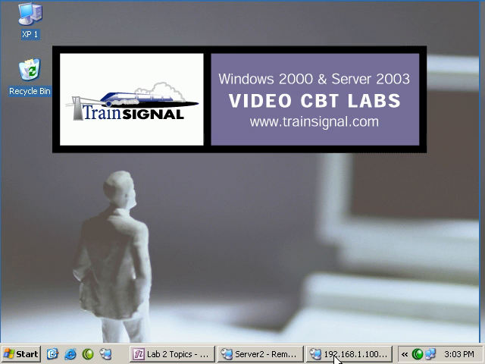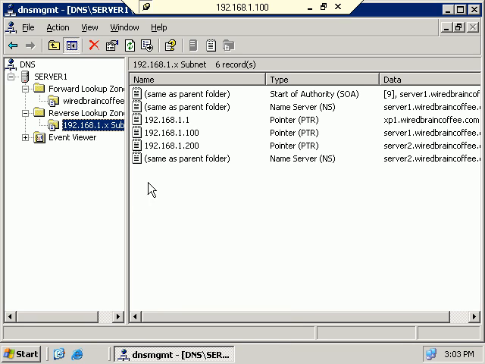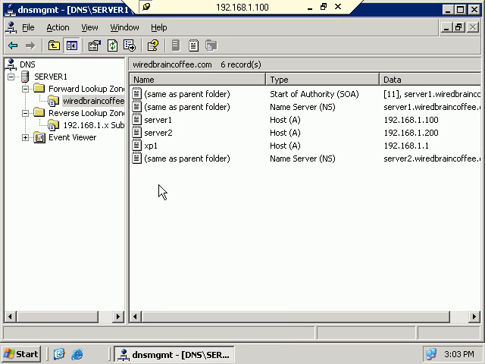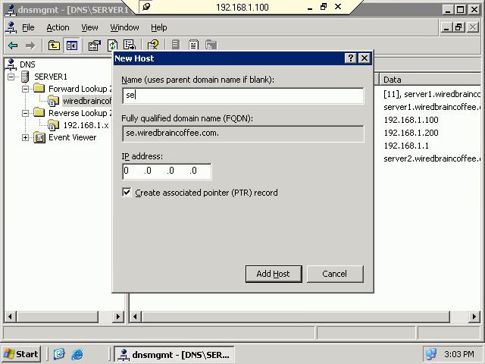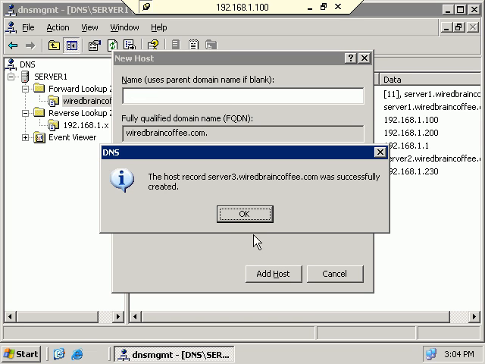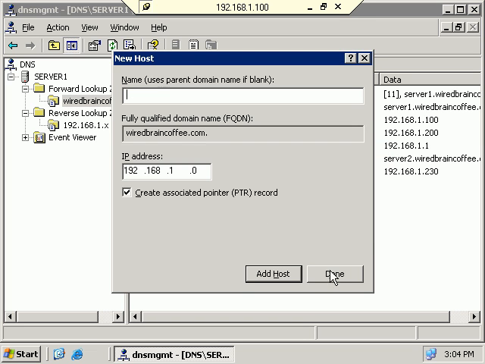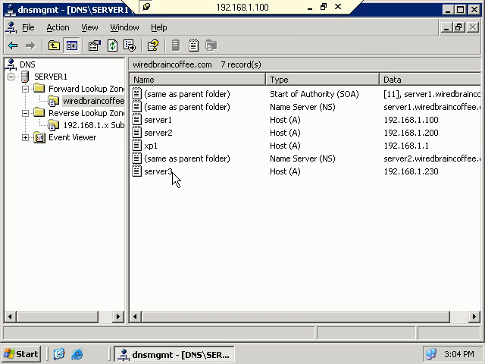If we connect over to server 1, though, let's go ahead and add a couple new records here. I'm going to add a new host record for server 3. This computer doesn't exist right now in this scenario, but we can still add this record and just get a feel for the process. So I click Add Host, it tells me it was successful, I click OK, and now I'm done. I see that server 3 exists here.